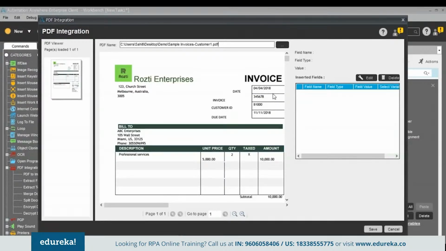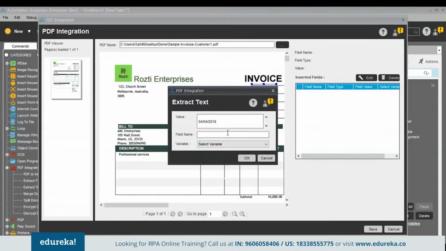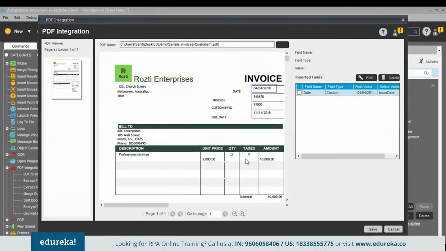Let's say I'll drag my mouse to this particular value, and then I'll right click over here. I'll choose add field, and then I'll mention the field name. Let's say date, and I'll select the variable for it. I'll select the variable to be issue date, and then click on OK. So what's basically happening is this particular value is being stored for the issue date variable that we just created, right? Once that is done, you can just click on save.